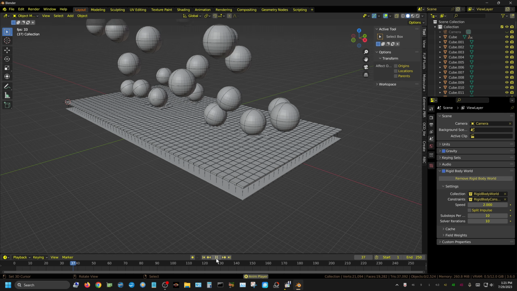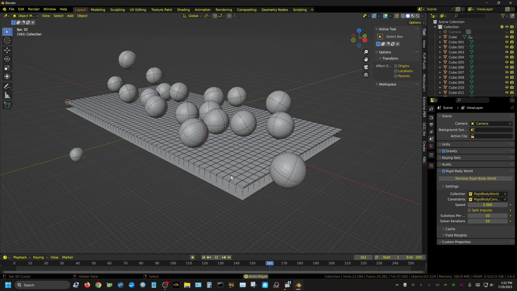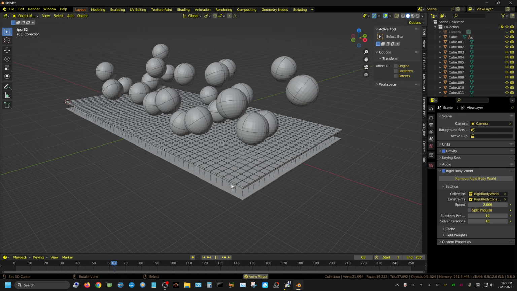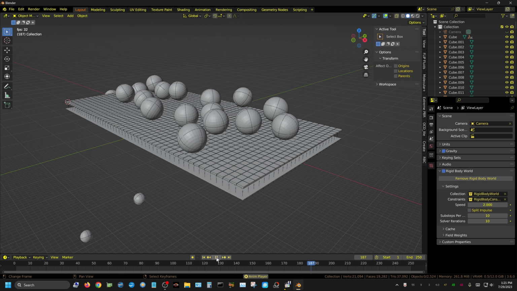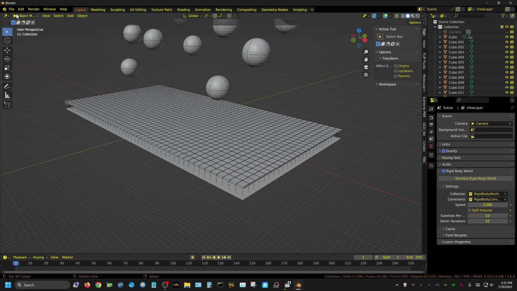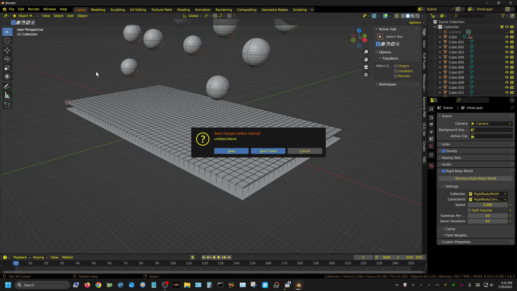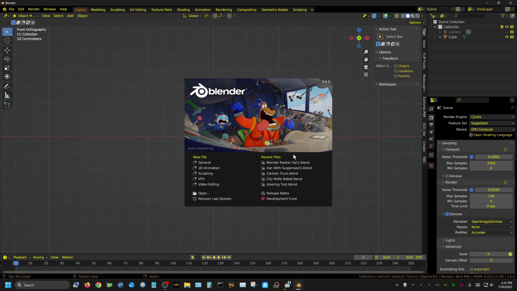It's kind of like a trampoline. See how you have all these little floor tiles that kind of bounce and they absorb the shock of the balls that are falling? Now I'm going to show you how to set that up. It's actually very simple. Alright, I'm going to go to File, New, and just so you know, I am using Blender 3.6 and I'm not using any special add-on for this.